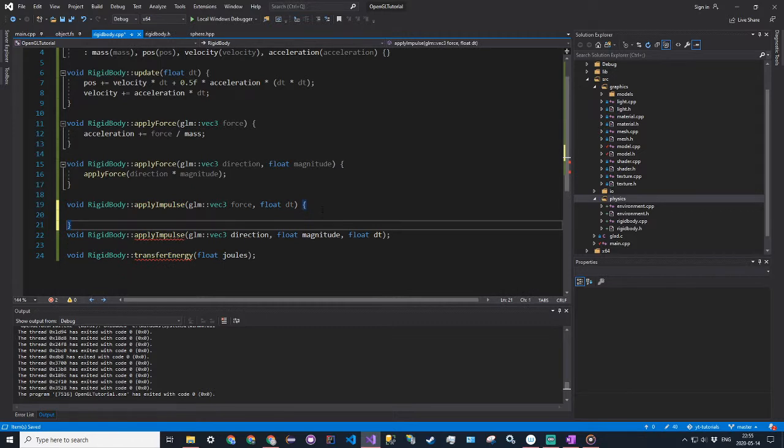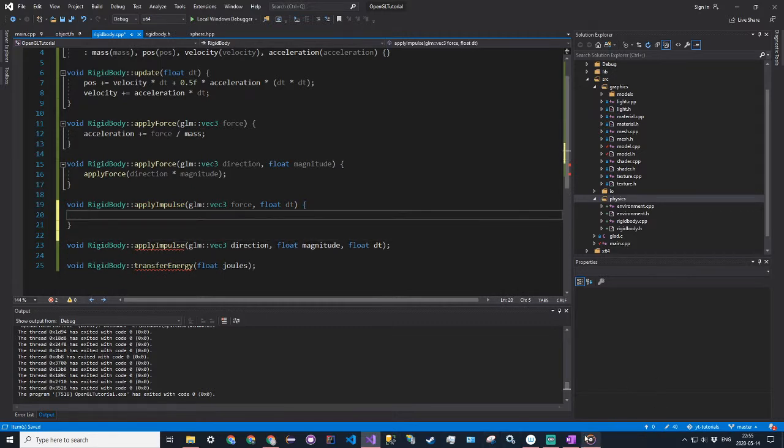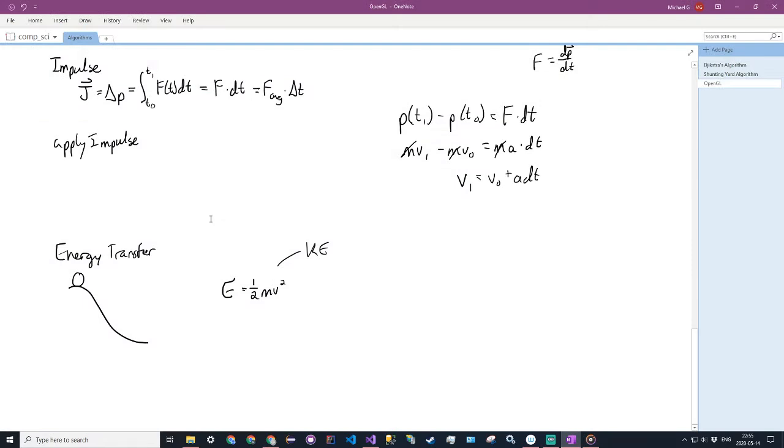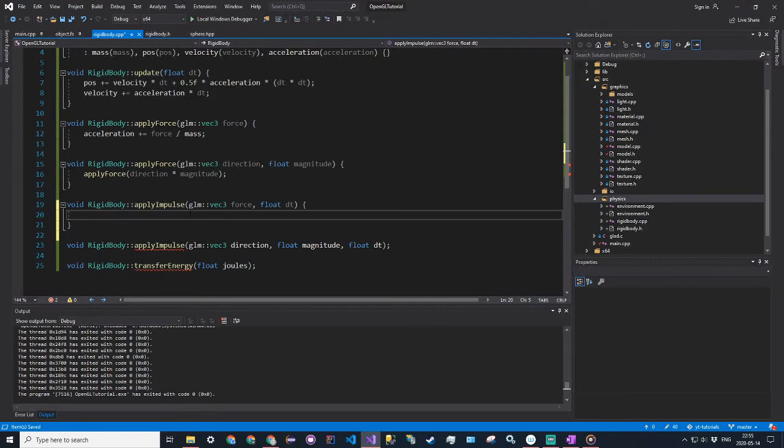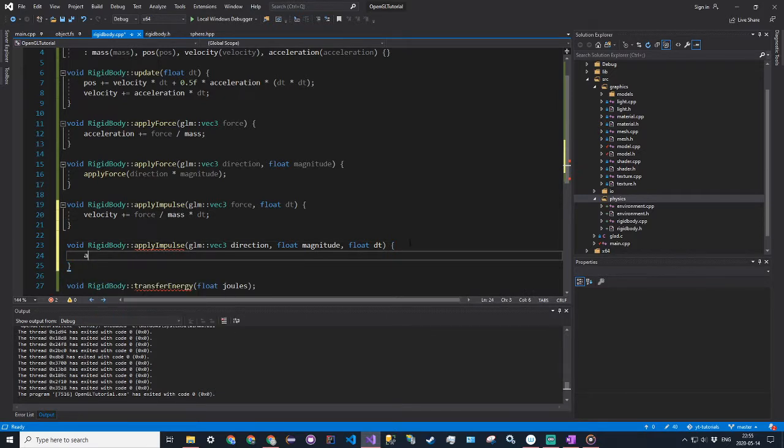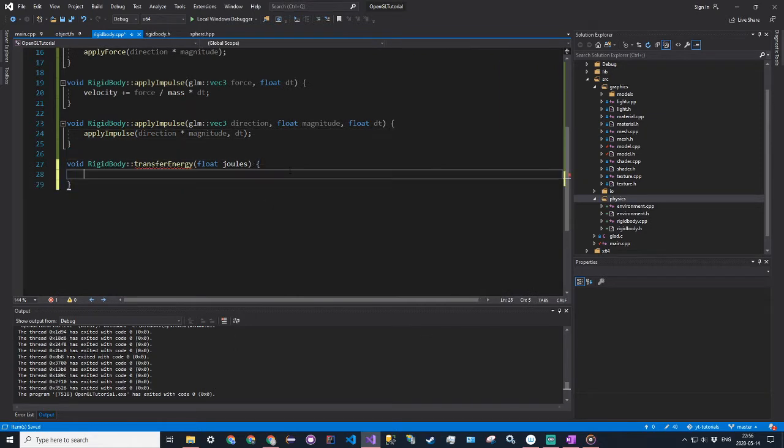All right, next for impulse, we're going to use our formula that we derived up here, where remember v0, so we can just replace this with velocity plus equals acceleration times delta time, but because we pass in a force, we're going to say velocity plus equals force divided by mass times dt. And then for the direction and magnitude, we're going to say apply impulse, where the force is direction times magnitude, just like before, and we're going to pass in dt as well. Okay. Now for the last one, we're going to say transfer energy.